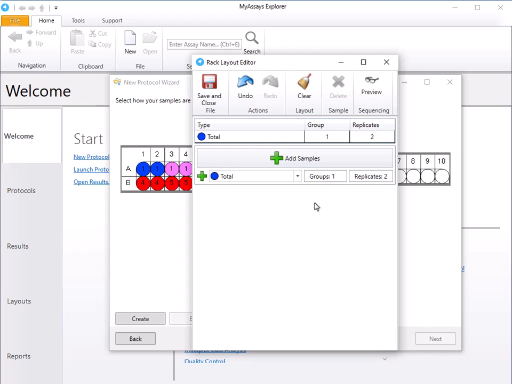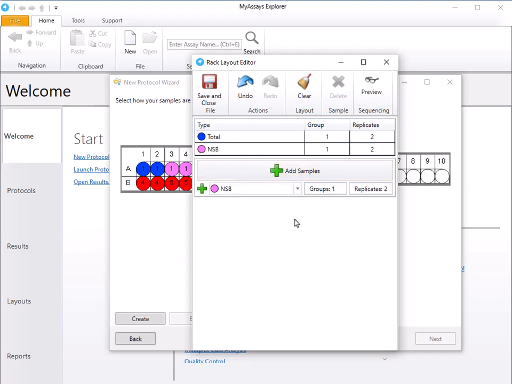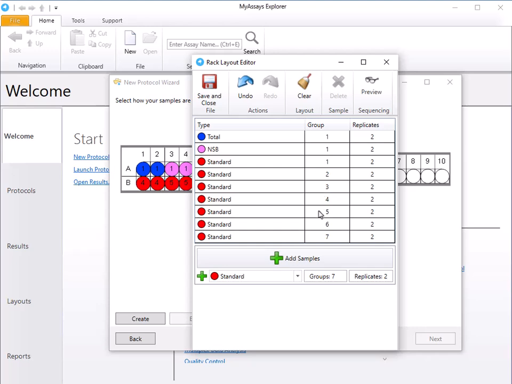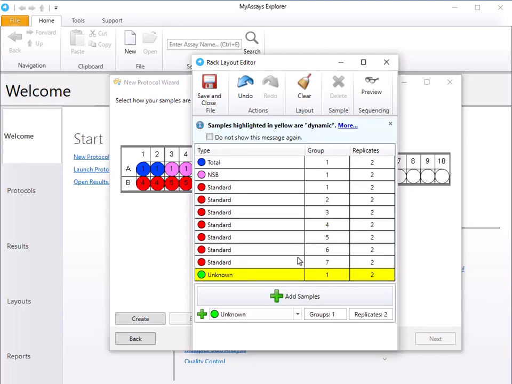Next, I have one group of NSB tubes, also in duplicate, followed by 7 standard groups, again run in duplicate. Following my standard samples are my unknown samples, also run in duplicate. Once I've added my unknown sample type to the layout, you'll notice it's highlighted in yellow. This group has been automatically specified as a dynamic sample group, meaning that after the first 9 samples or 18 tubes, all additional measurements included in the analysis will be analyzed as unknown samples.